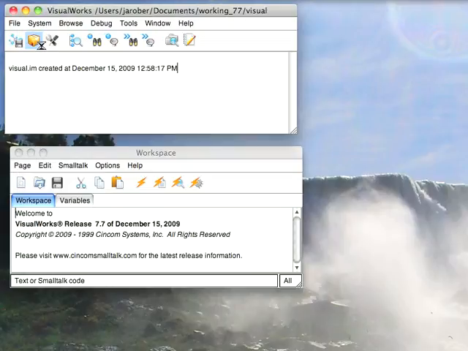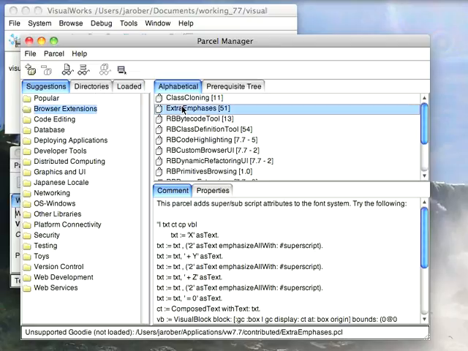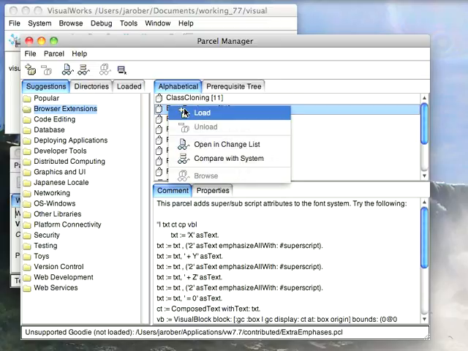What I need to do is go to the Parcel Manager. And once I have that, I need to go to Browser Extensions. I pick ExtraEmphasis here. Now, it looks like it just gives you this additional text capability, superscript, subscript, that kind of thing, but it gives you a little more than that. Let's go and load this.